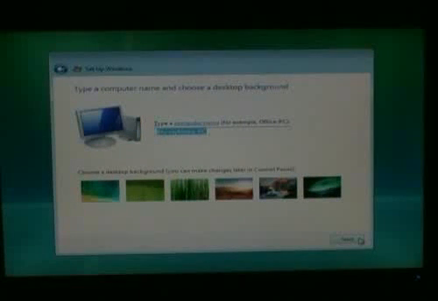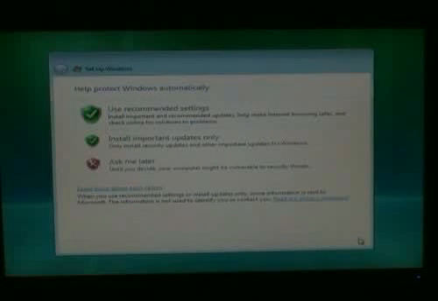Computer name, Blu-ray Media PC, perfect, that's fine. Now, here's a good question. What do you want to do with the security settings, John? I would suggest you install important updates only and on a regular basis, just check all the other recommended settings. We don't want to install everything all the time.